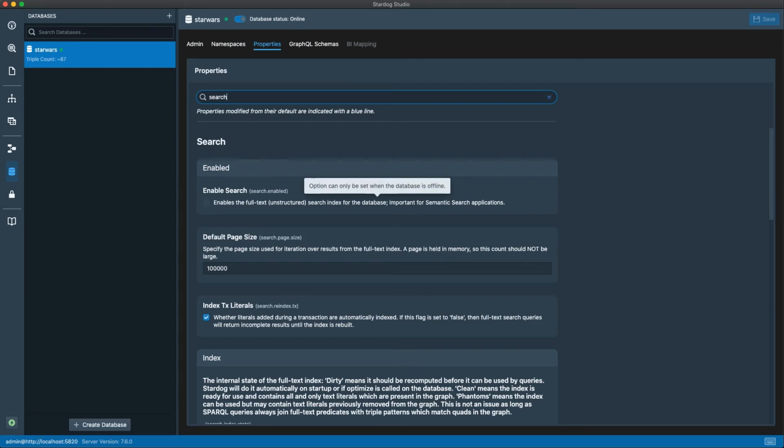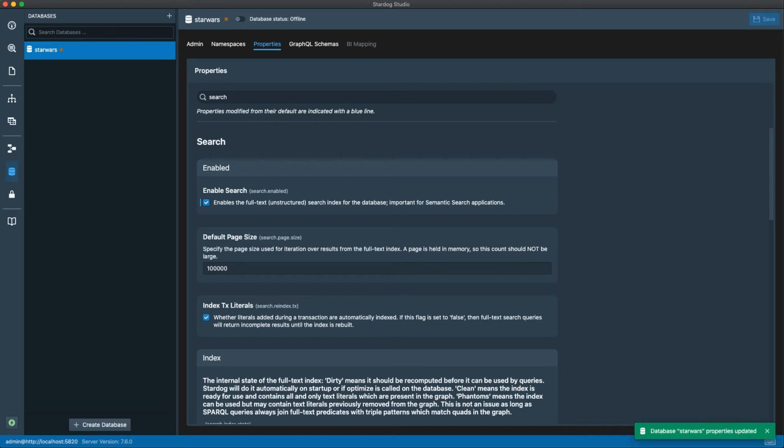If I try to click the checkbox, I get a message that this option can only be set when the database is offline. I can then use the database status slider on top to set the database offline. And now I can check the checkbox to set the Enable Search property. I click the blue Save button to save my property changes. And then I go back to the database status slider on the top to set the database back online.